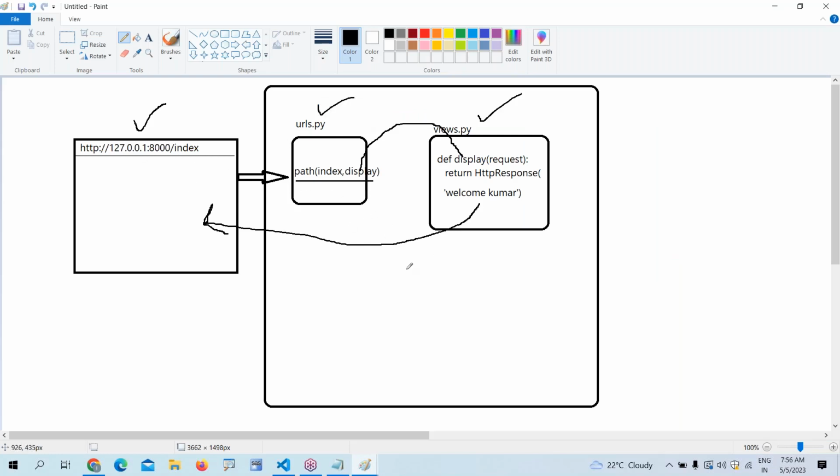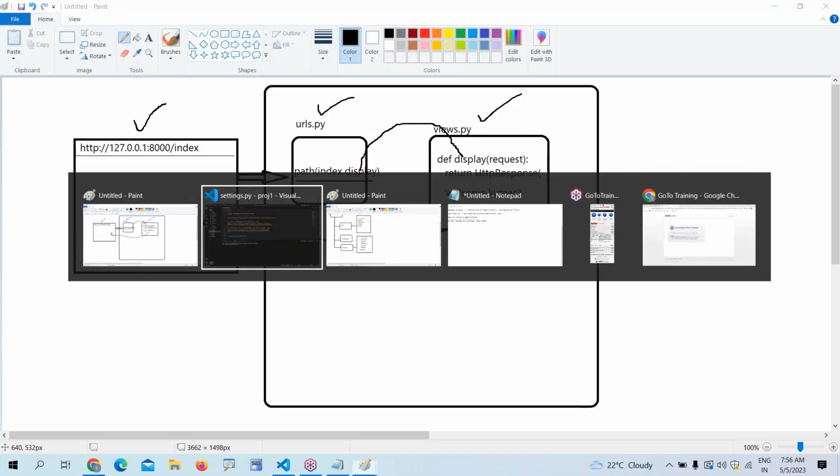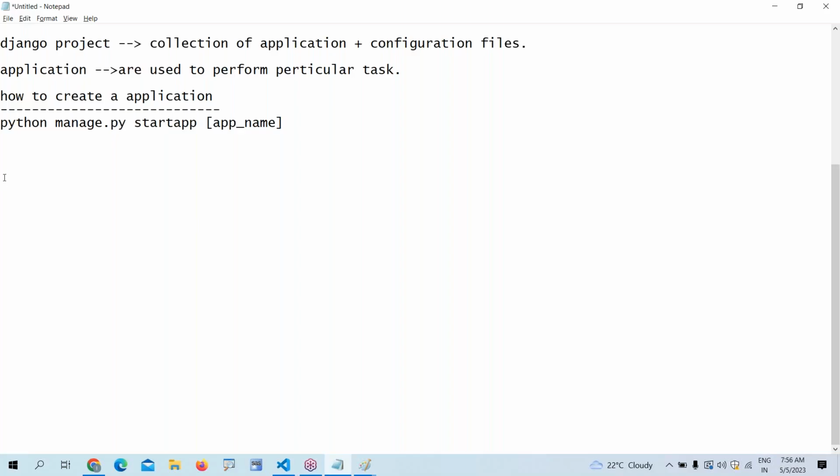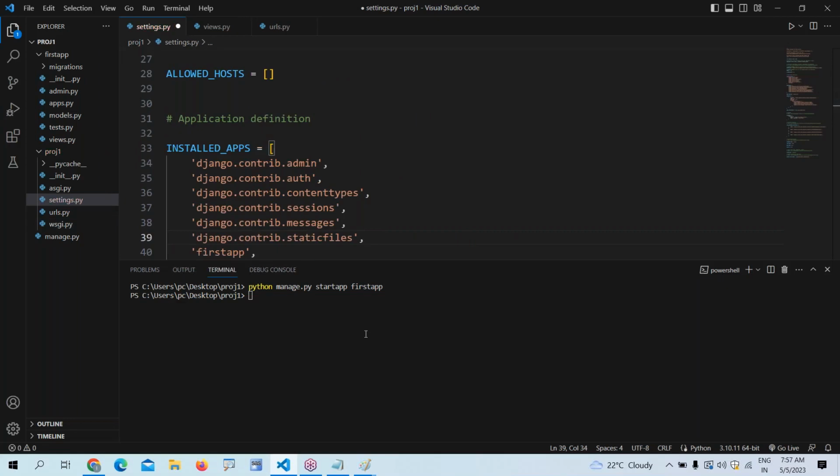Now I am going to run the server. With the help of manage.py, I can run the development server. How to run the server? python manage.py runserver. So this is going to run the development server.